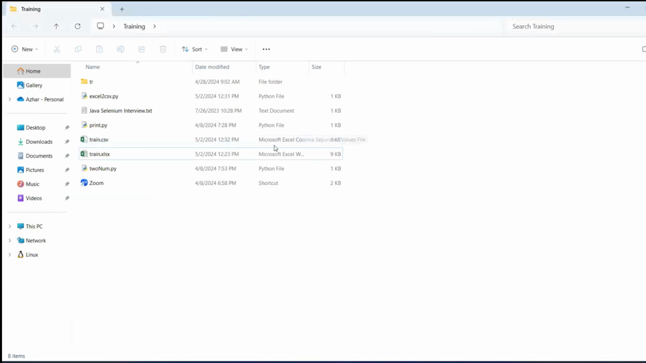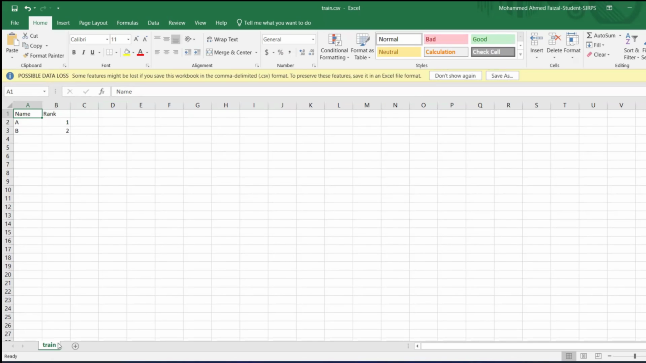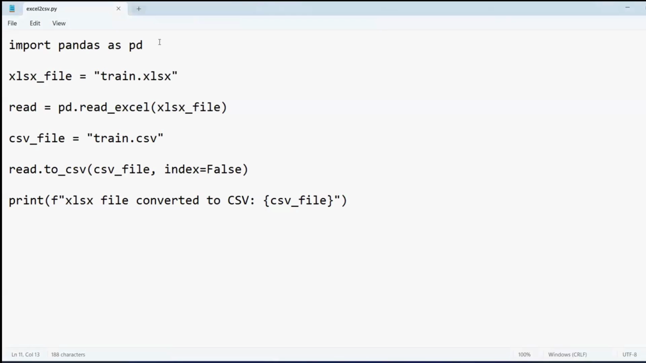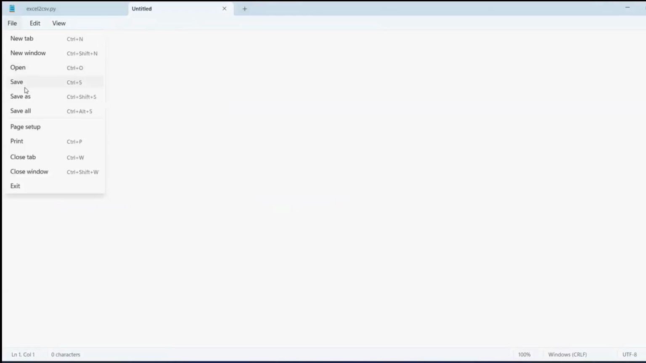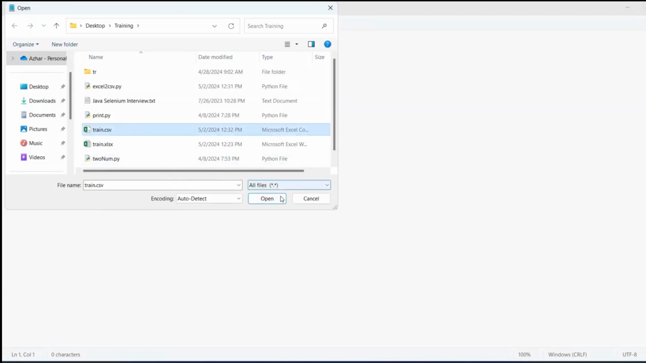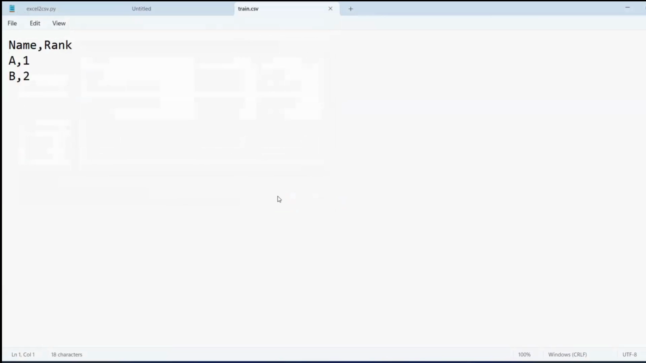Okay. Now let us open this train.csv. So this is train.csv. Train is the sheet name it has taken. If you want it properly, we can open the same thing in Notepad. Here actually we can open that CSV file to make sure it has properly converted. So I just click on open. Let me open the CSV file. If I click on open here, you can see name, rank, A, comma 1, B, comma 2. That's how it has converted.